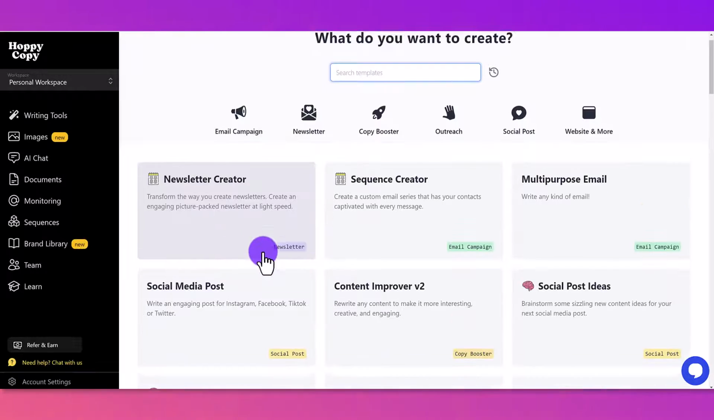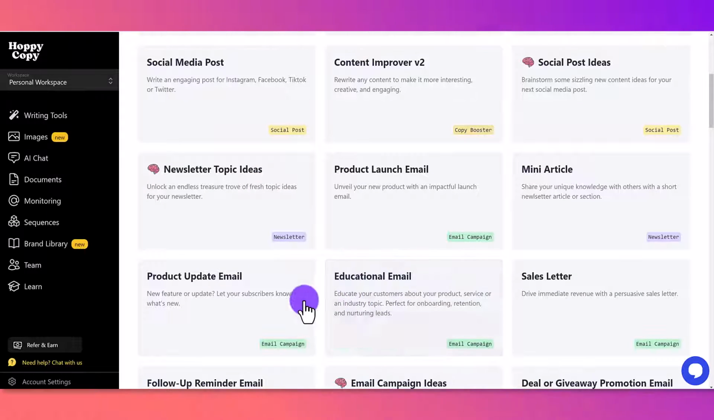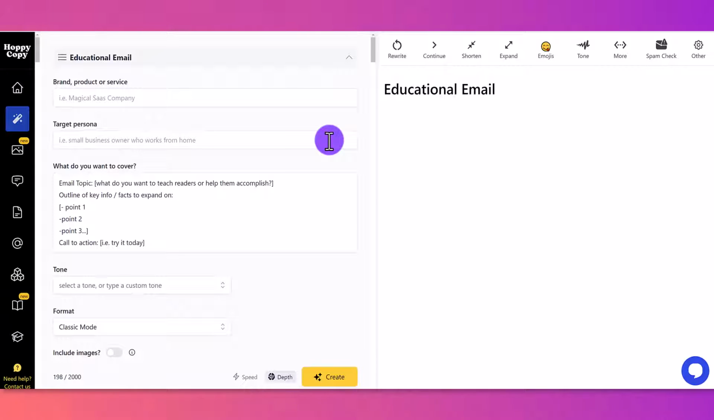All right, so I'm going to use this to write an email now, and let's do an educational email. Educate your customers about your product, service, or an industry topic. So I have a course that I want to write an educational email for. So let's test this out. I'm going to click on educational email. Okay, so let's just go through and fill out all the stuff.